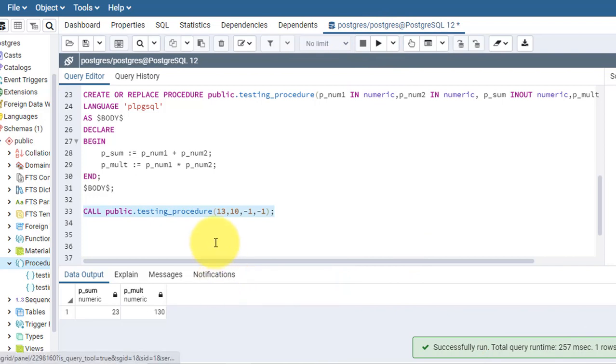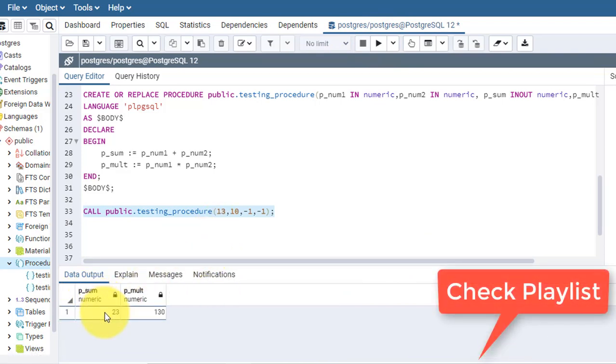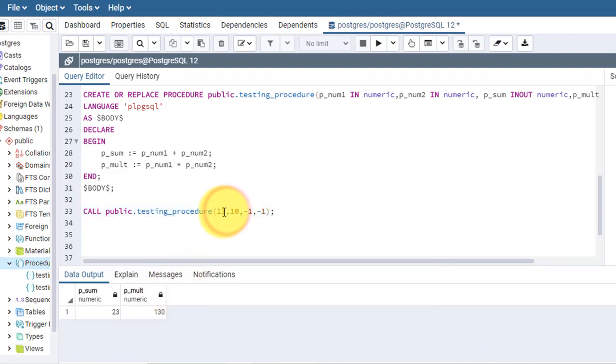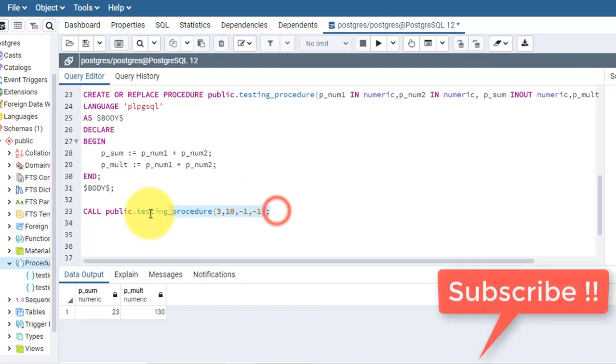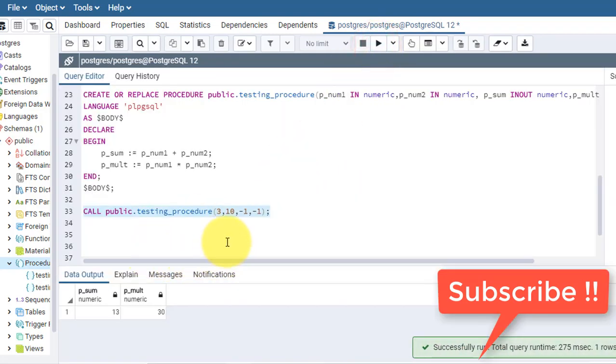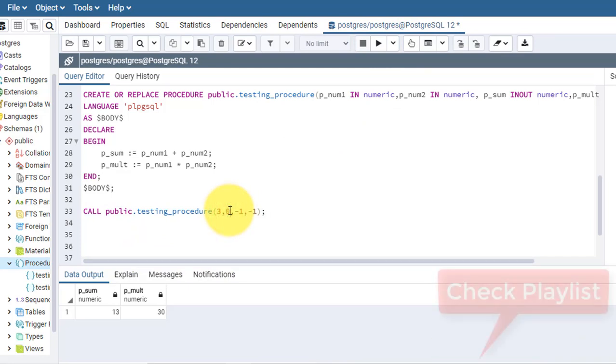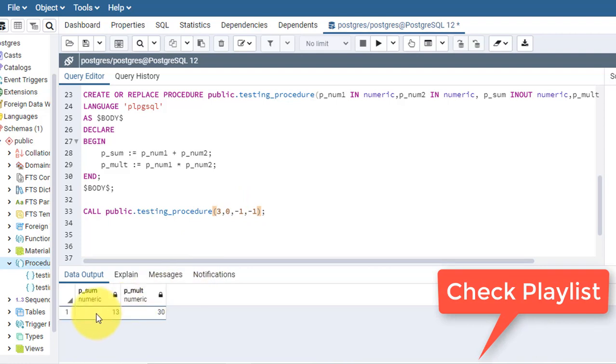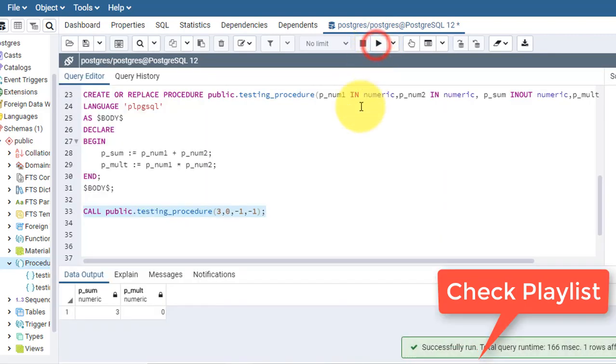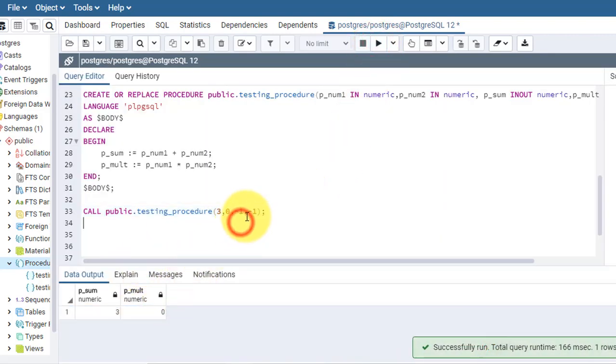See what happened: the first one was 23, the summation of those two parameter values, and the second one is the multiplication of them. Let's change the values to 3 and 10. There will be 3 plus 10, and there will be 3 multiplied by 10. This is how it works. When I give 0 and 1 here, the summation will be 3 but the multiplication will be 0, because 3 times 0 is 0. So this is how it works.